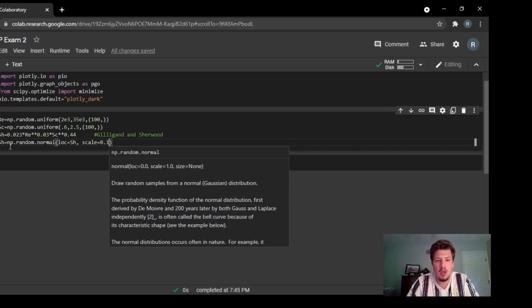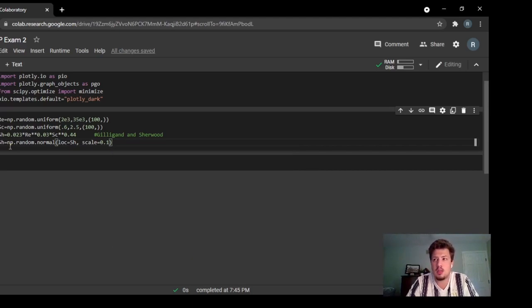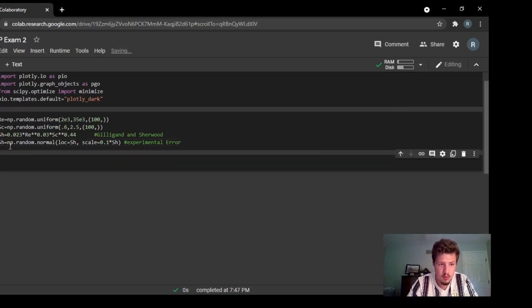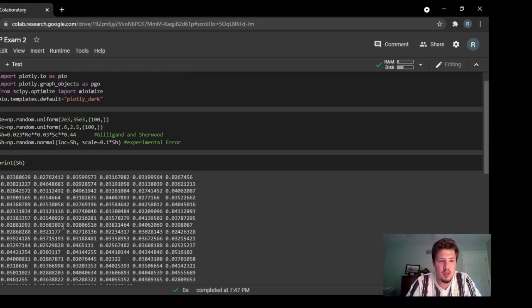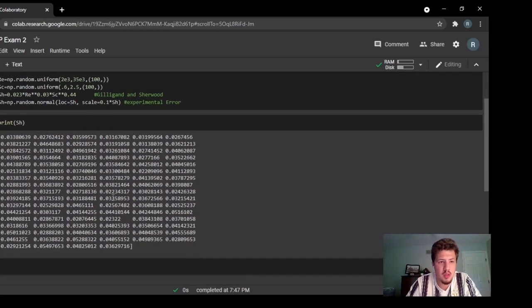I don't need a size, but I do need to multiply that by the Sherwood number. And this is our experimental error. We're going to look at that. As you can see, uniform 100 points of the Sherwood number. And this is basically what we'll be doing, the linear regression.